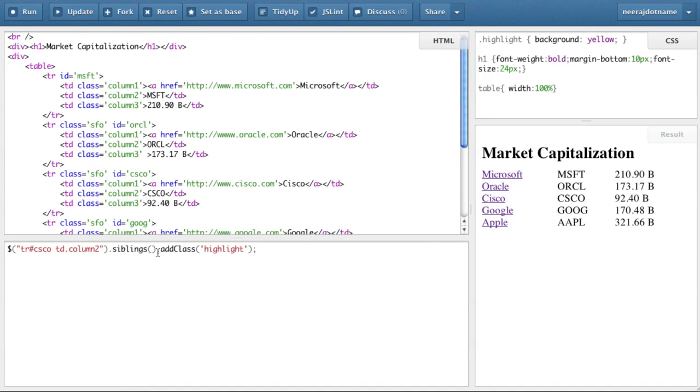We have seen next, prev, and now it's time for siblings. True to its name, siblings selects all the siblings. So once again, here I'm selecting the middle column of Cisco record. So Cisco, this is the middle TD, and the siblings of this are this one and this one. If I hit run, the first column and the third column, which are the siblings, get highlighted.